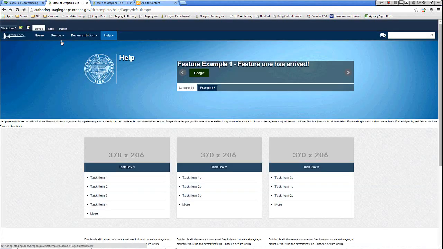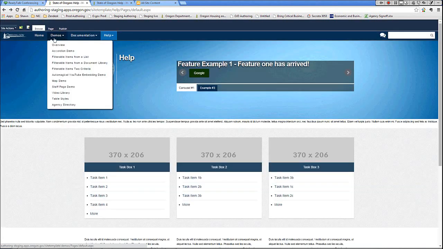So always pay attention to that demos area. Again, that is included. It's not necessarily in the navigation when we deliver your site, but it is included as a subsite. And so let's see where we're going to find that.